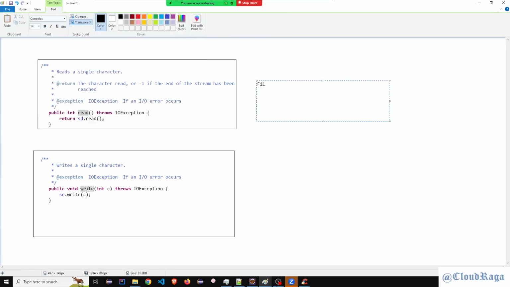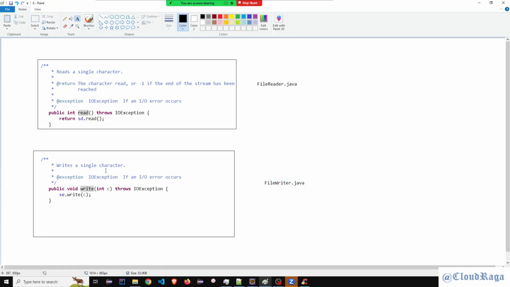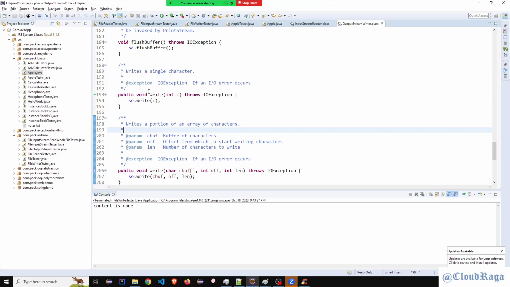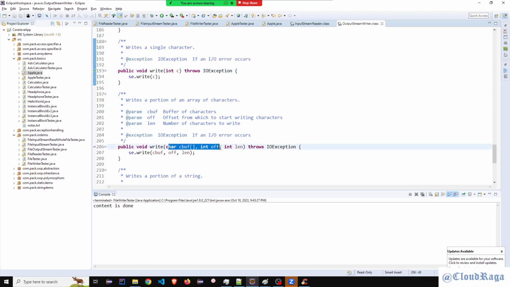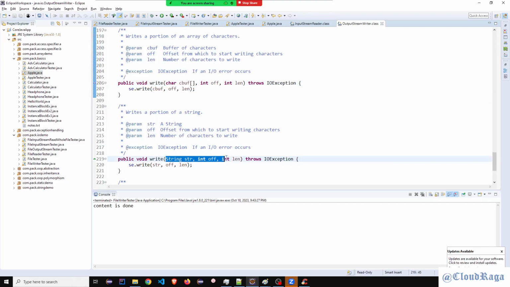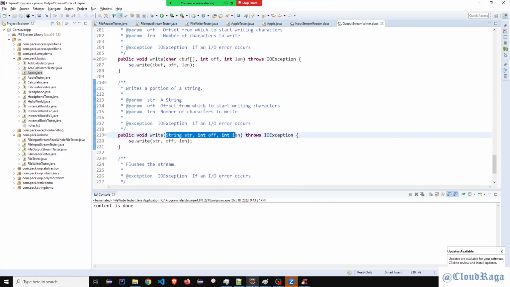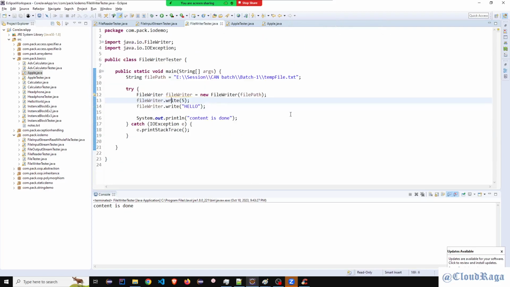So we have used this in FileReader. We have used this in. Okay, so the write method says it writes a single character, returns nothing, that's it, and throws an exception. So if an input output error occurs, the write method will throw IOException, and the write method is overloaded. If I scroll down, write can take an int, it can take a character array, an int and its length and so on, write can take a string with offset and length. These are just three multiple overloaded methods, and as per the requirement we pick whichever we need.